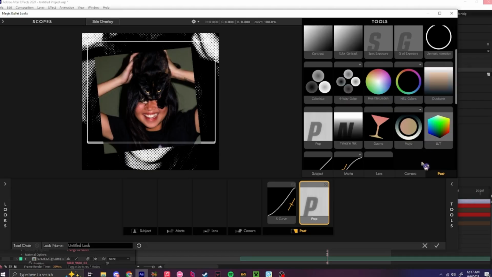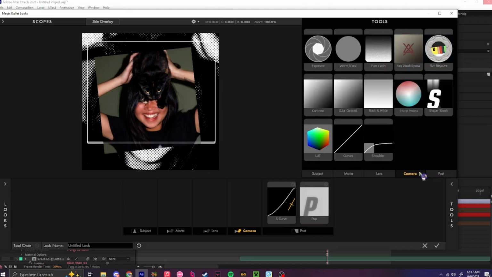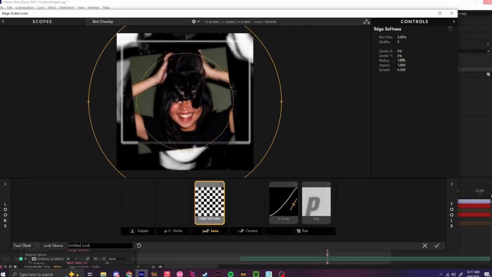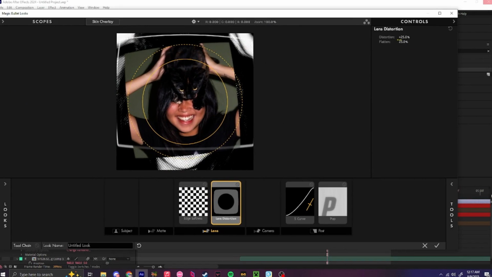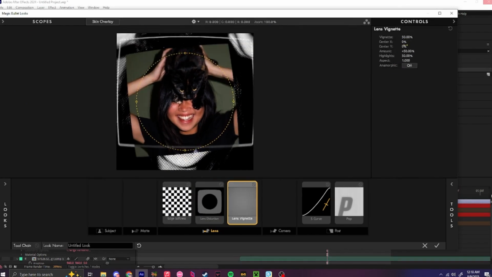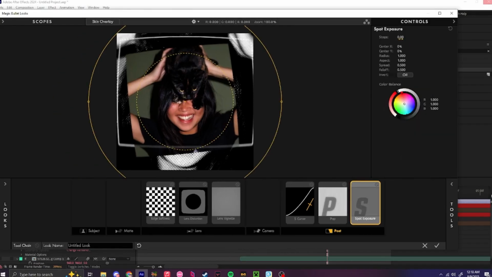Get a general base for your coloring, and then just add things, play around with it, see if it would change anything. And then I like to add the edge softness, only to the corners. Lens distortion works really well. I also add some of this spot exposure if it's not already too bright. And then I want you guys to look at the literal difference.